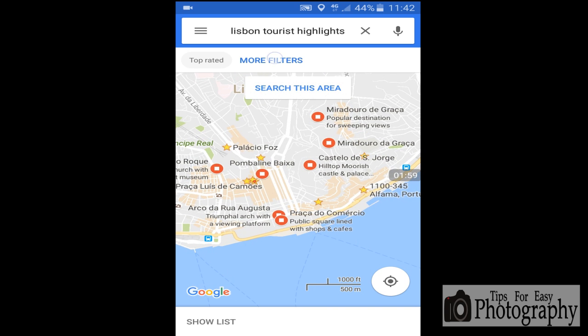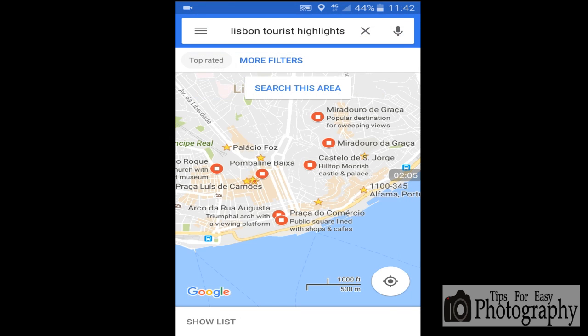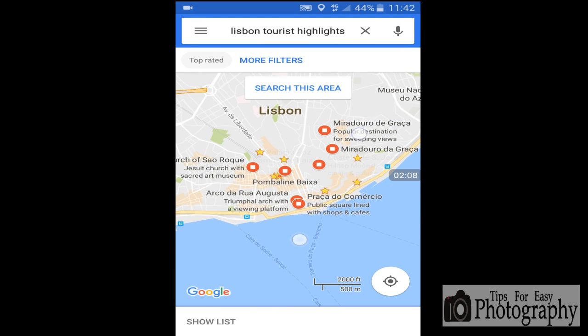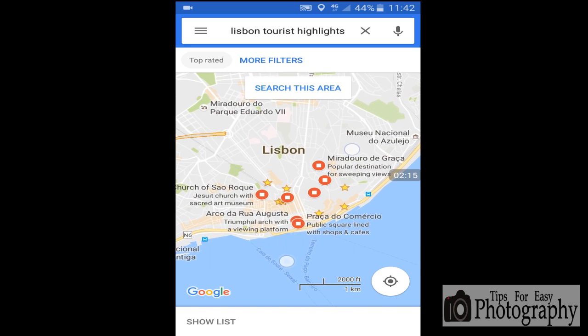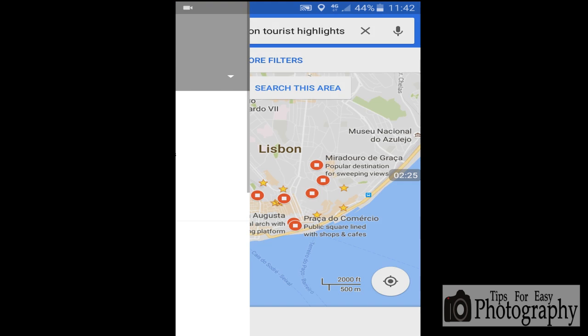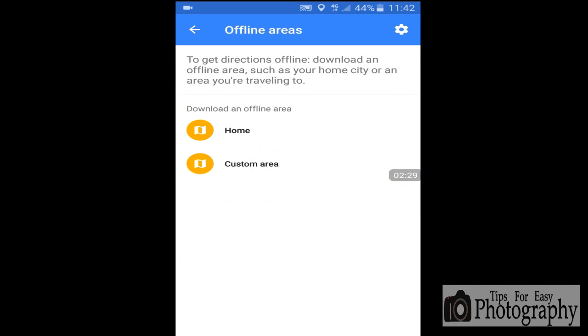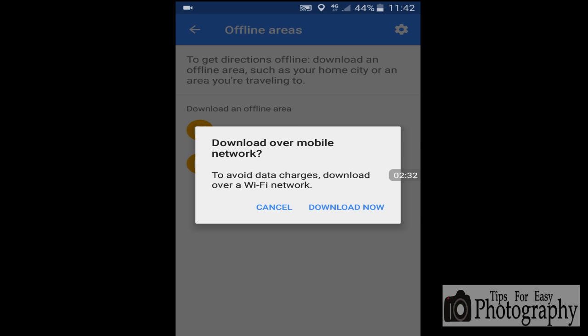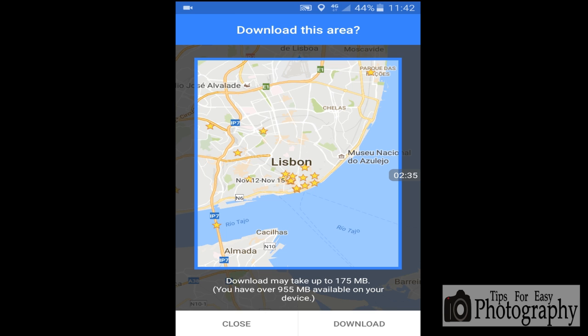Okay, and then when I look at the map I can see all the saved places. Okay, I can filter if I want only 4 stars, 3 stars, etc. And another good thing to do is to download the area, to download the map for offline use. That's if you don't have Wi-Fi or you don't have some kind of internet plan when you're abroad.